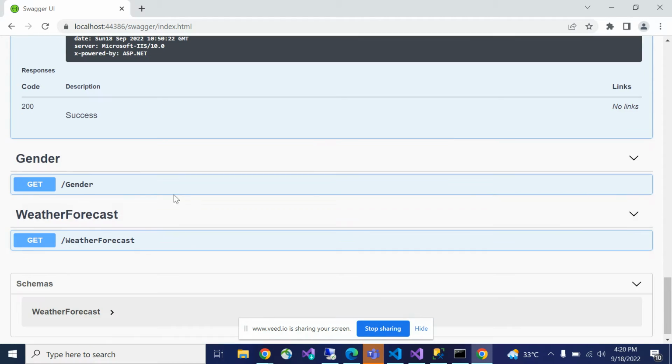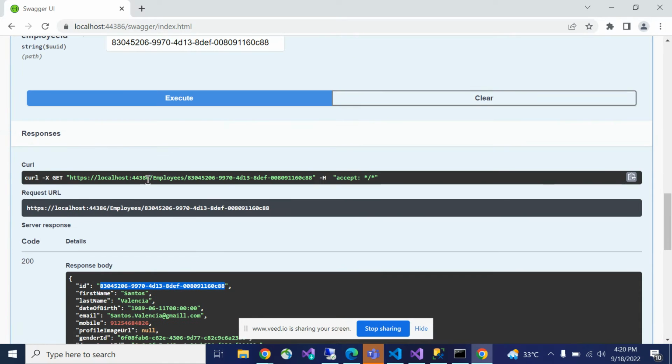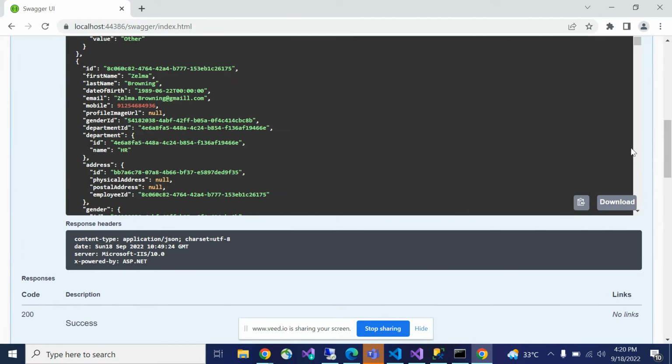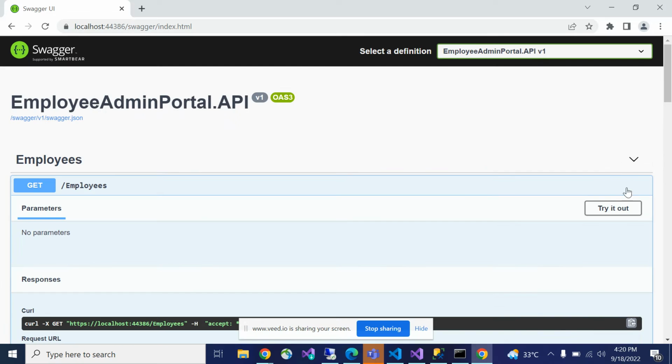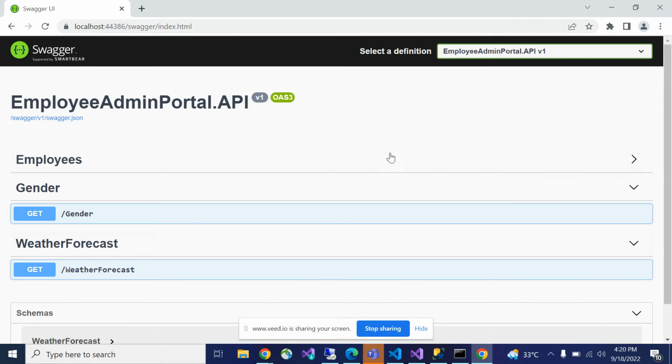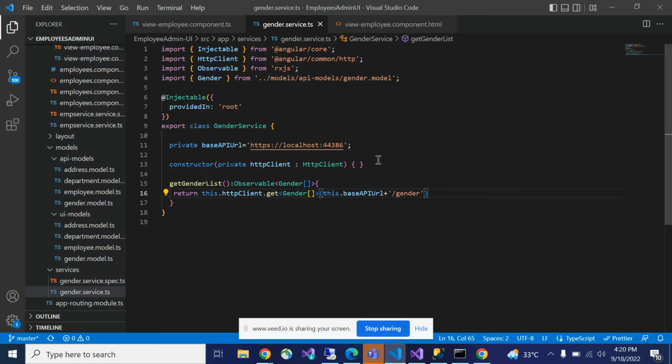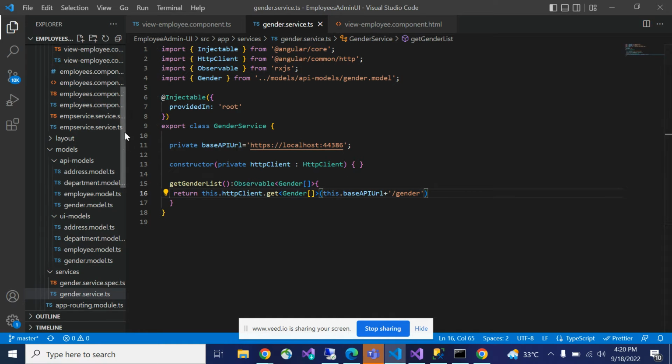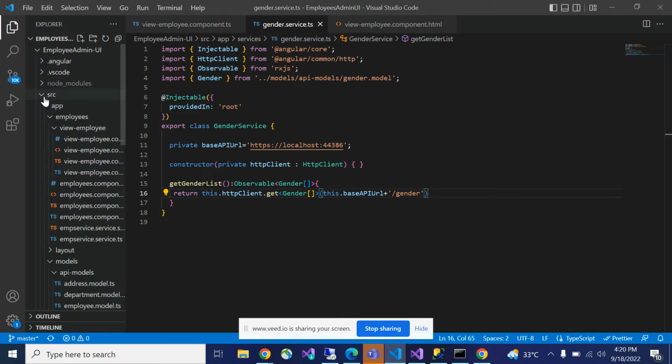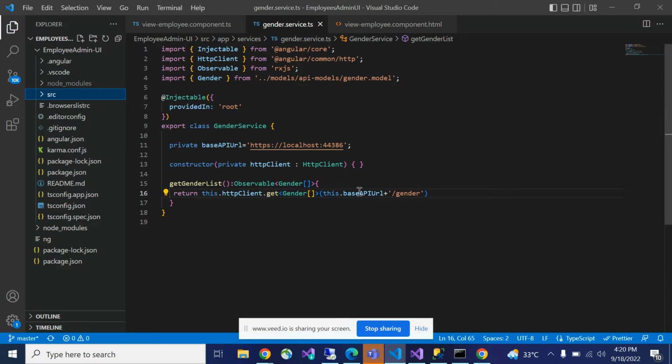So now we have another API endpoint. We are currently having these three endpoints in total. So let's check out our Angular application. I built an Angular application of the latest version. I created this Angular application to consume that web API.